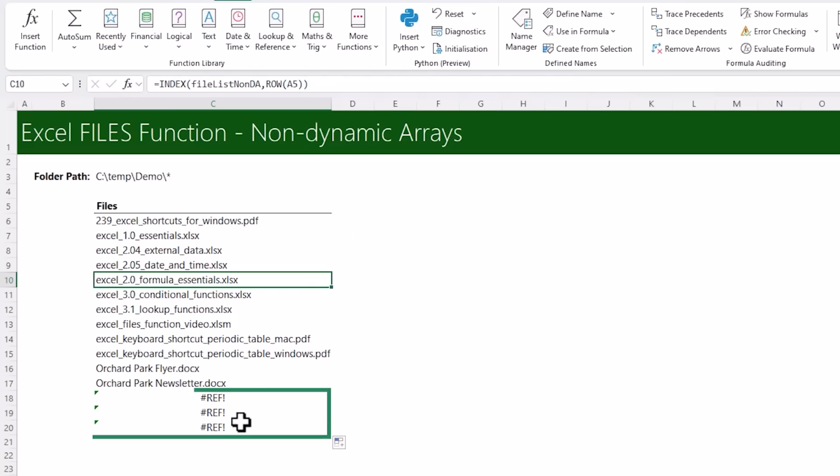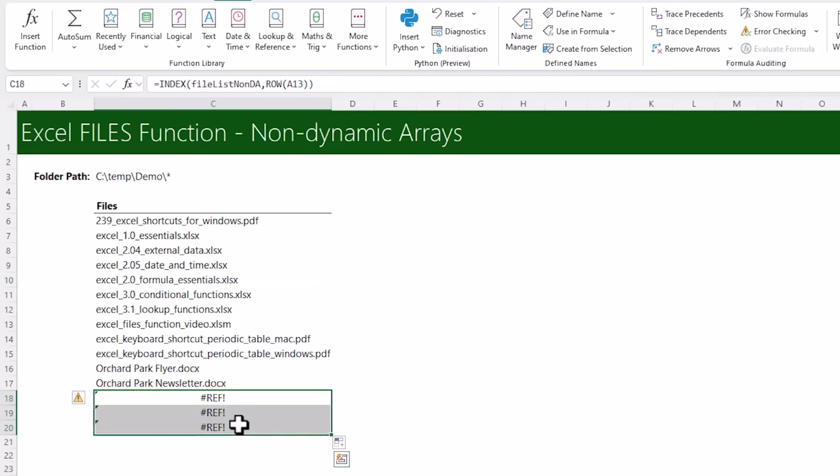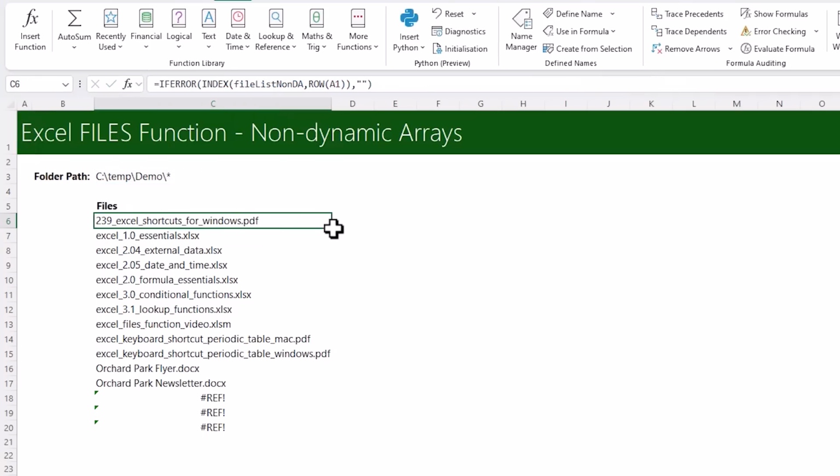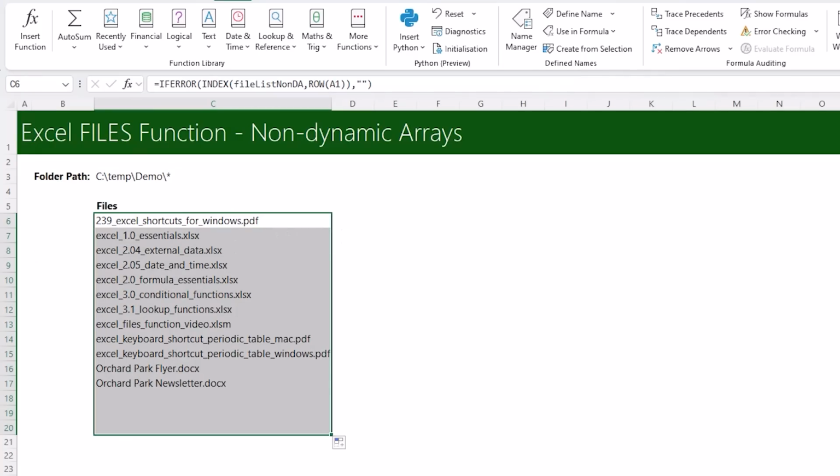And notice I get some errors, and that's where I've reached the limit of how many files I have in this folder. Now I can simply delete these, but if I expect to add more files to the folder, I want to automatically pick them up, in which case we can wrap INDEX in IFERROR just to hide the errors until such time as we might need the formula. So we're going to just return a blank if it returns an error. Let's copy that down, and there we go.